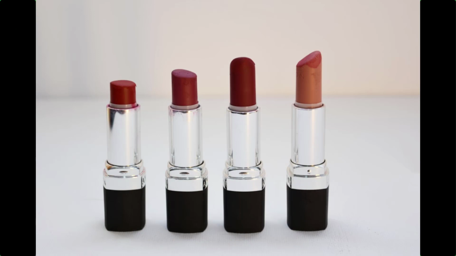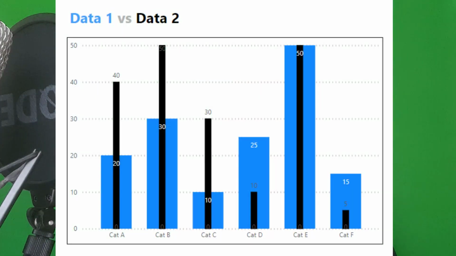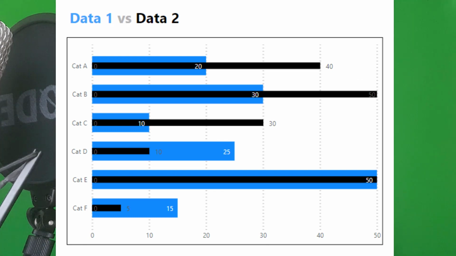My name's Ben Howard, and in this video I'm going to show you a hack, and in that hack we'll show you how you can create a lipstick chart using either a stacked column chart or a stacked bar chart. So the thing you might be asking is, hey Ben, what is a lipstick chart? Well, a lipstick chart is simply a chart that allows you to compare two values for one category.